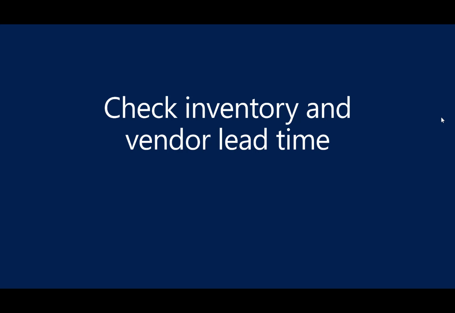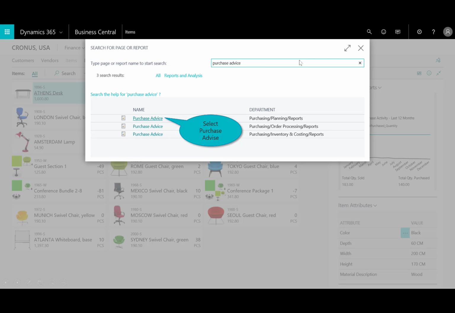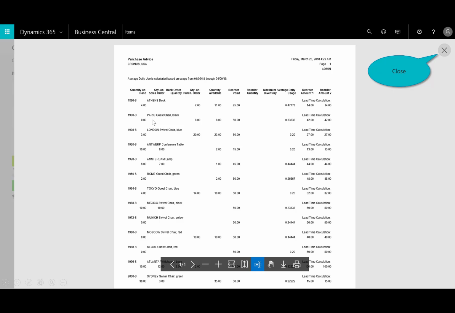Next, let me see if I have enough. Do I need to think about checking inventory? And also, if I do, what's the lead time and the cost so I have better margins for my business? So in this case, I want to leverage the powerful search capabilities. So I'll enter in the search, type in purchase advice under the planning reports, and now I can see that my Athens desk, I only have 7 on order. I only have 11 in my quantity. That's not a good sign, right? So the built-in capabilities give me that information. I need to figure out how we get those in because it's clearly our top selling item.